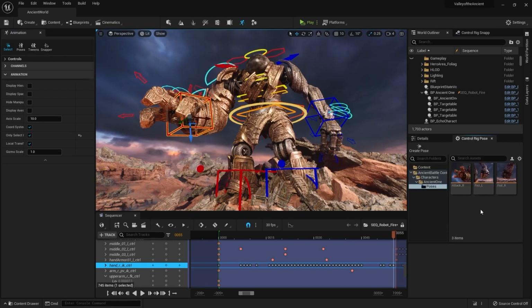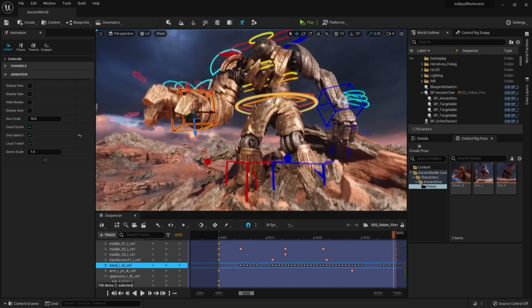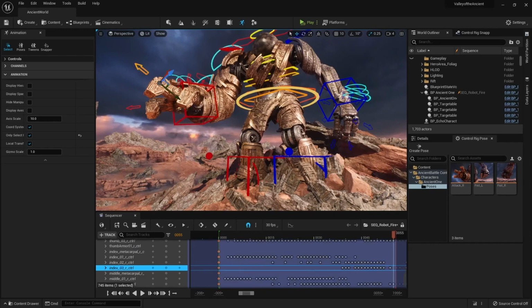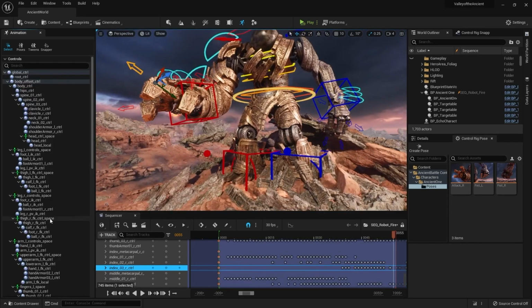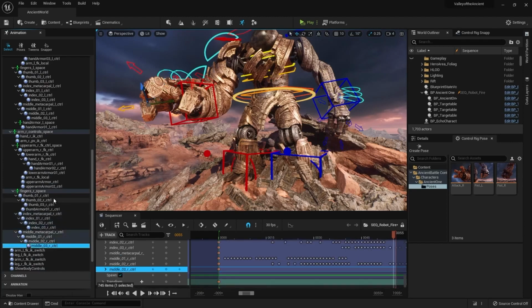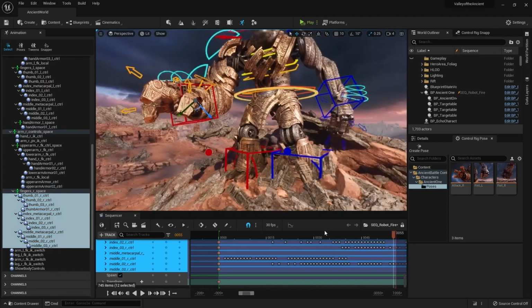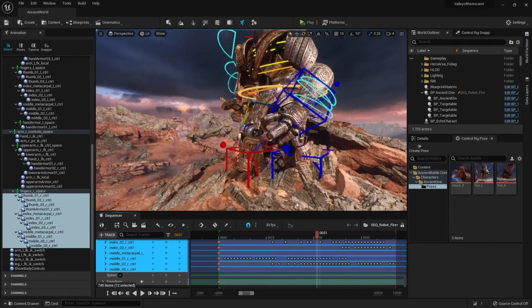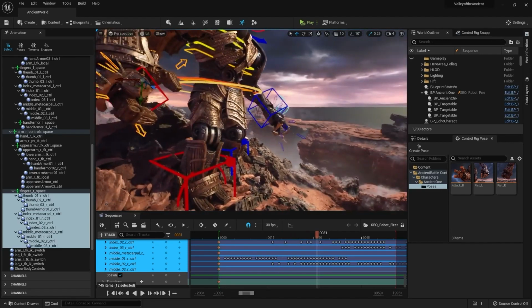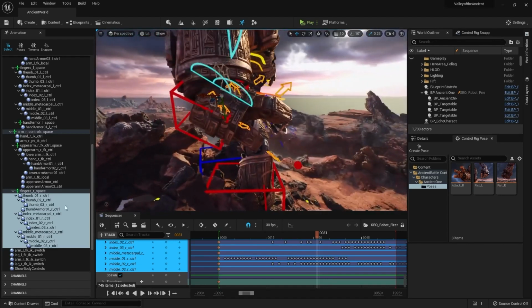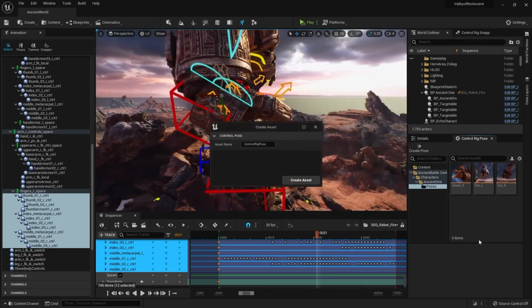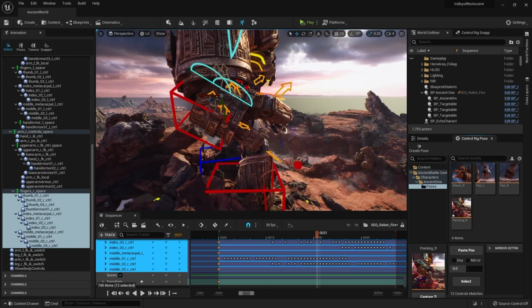So here I have a couple poses I've already created. Let's go ahead and create a new pose just so we can demonstrate the whole process. I'm going to take a couple of these controls. In fact, let's go and select them here. I'm just going to select all my finger controls, and we'll find a good pose. There we go. Got his finger kind of pointing out. So I'm going to press the Create Pose button, and we'll call this pointing right.